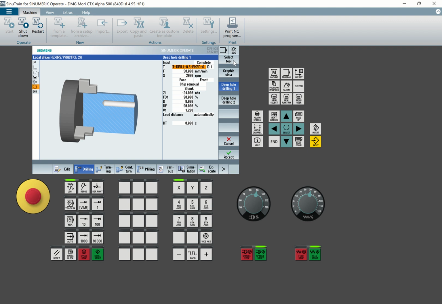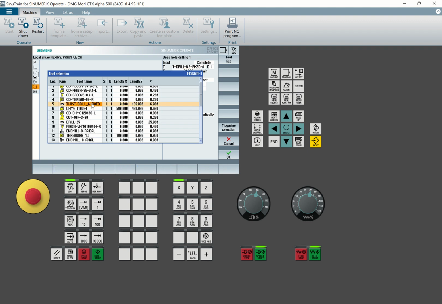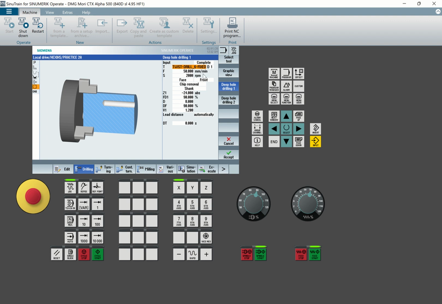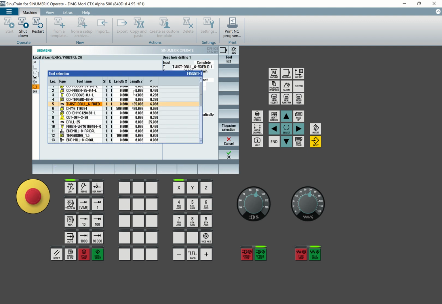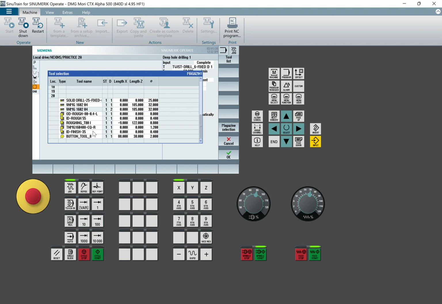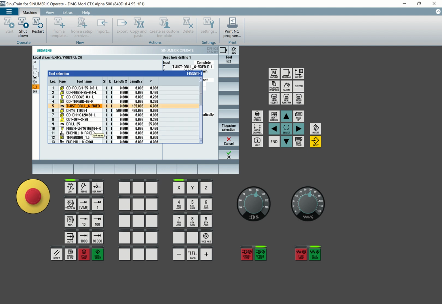I want to use a twist drill of 6, fixed one. Okay, no, this one should not be fixed. This one should be axial now. Twist drill of 6. Let me use a twist drill of 8.5. Let me check a tool here. I can use this one. Not fixed. Don't want to use fixed.